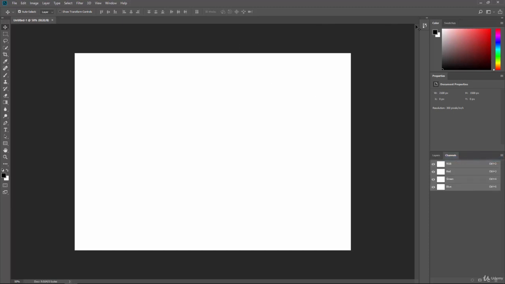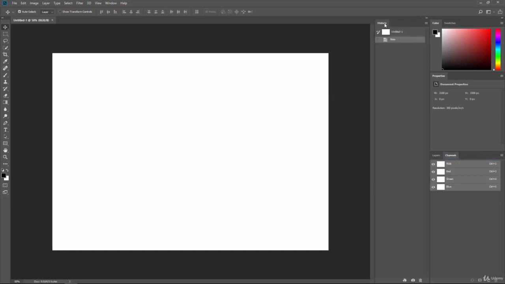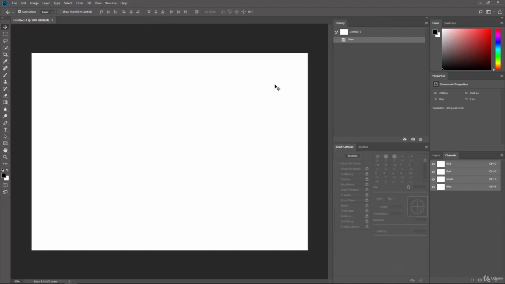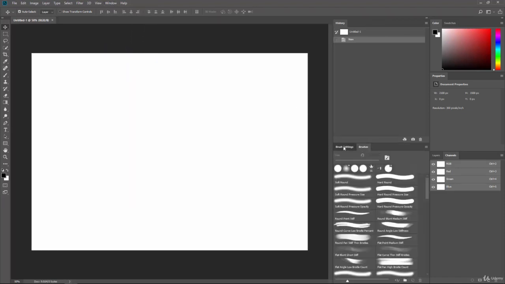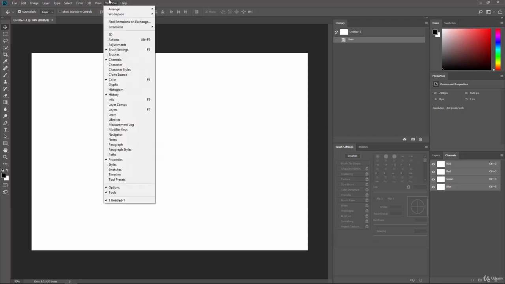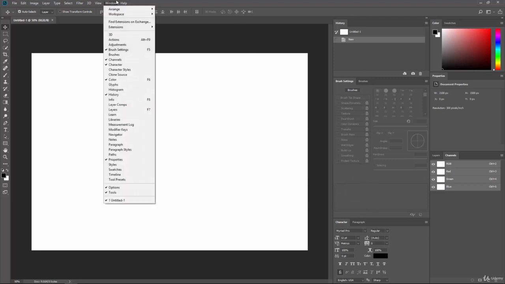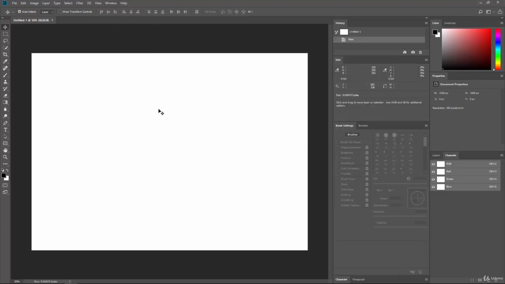But what else might we use? Oh, also there's this one here. This is the history. We'll want to keep that open. Maybe we want to add in some more, so let's take a look here. Brush settings and brushes might be one that we want to keep open if we're doing a lot of painting or coloring. Character and character styles, if we're doing type, we might want to have those open also. And then let's see here. Info is pretty important because it tells us information about our images and graphics.